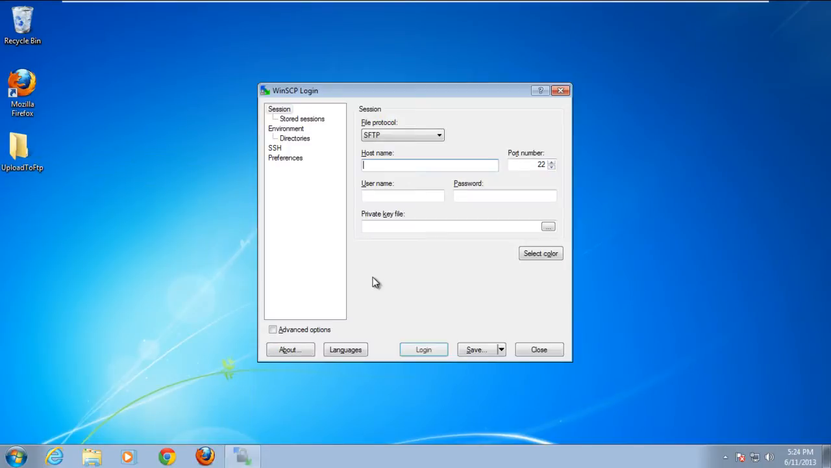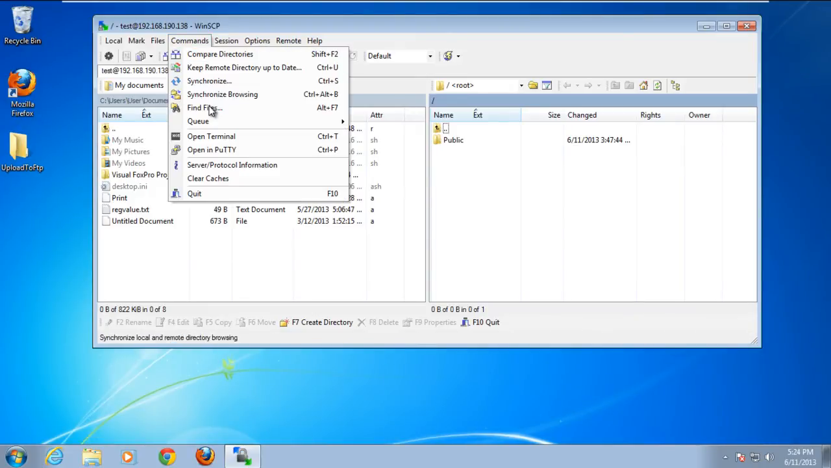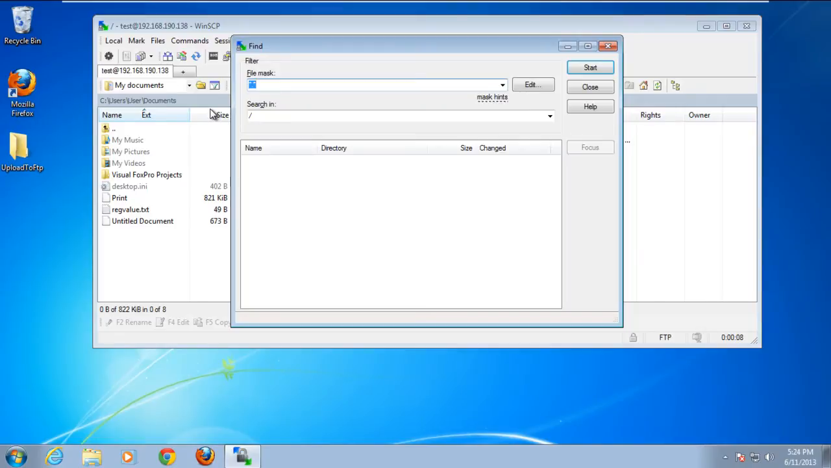So let's start by opening up the application, and in the Sessions section, let's enter the details of the FTP server, including the hostname, username, and password. Once we're connected to the FTP server, let's move to the Commands tab and click on the Find Files option. Alternatively, you can use the shortcut key Alt F7.